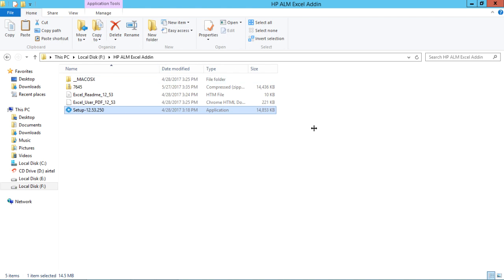I've done this several times on my laptop, so it worked in the first attempt itself. But if it is not working for you, make sure the Excel version which you're using is correct. Make sure the add-in version which you're using is correct. Whatever prerequisites are required for this Excel add-in, make sure they have been properly installed.